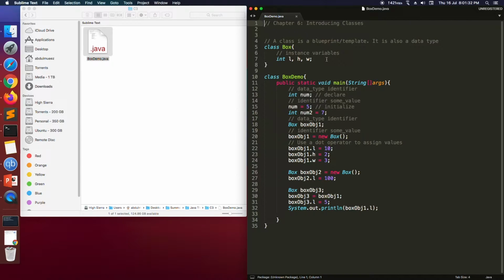Okay, so in the last lecture we started with classes. We said that a class is basically a blueprint or a template. In other words, a class is also a data type. So a data type in the sense that instead of the data types such as integer, double, float, etc., a class is one such data type that you create yourself. Then we learned about how to create objects from classes. So objects are also called instances.